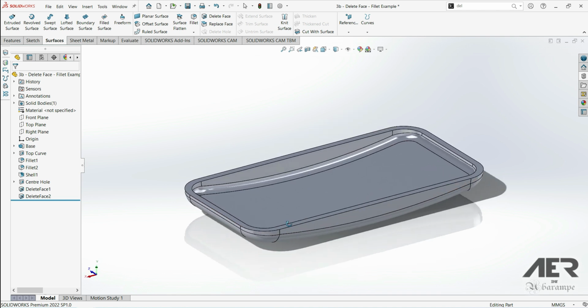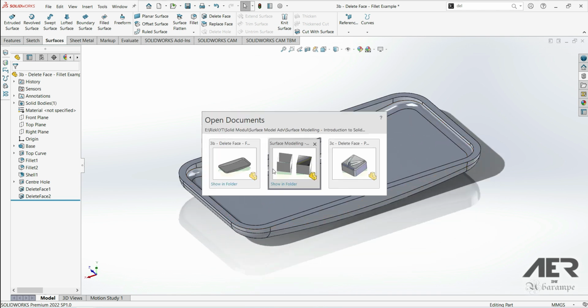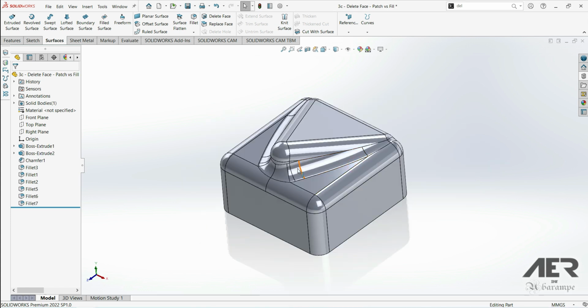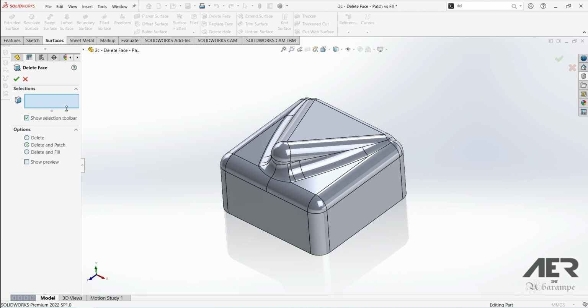Now before we recap, we're going to have a look at one more example. I'm going to go to the third file in the selection. It's a part that looks like this. So it has a fillet all the way around the base of this raised area, but it's actually quite a messy fillet there. It's made up of quite a few different small surfaces. So what we can do with delete face is select the tool, and then we can select all of those curved faces around the edge here.